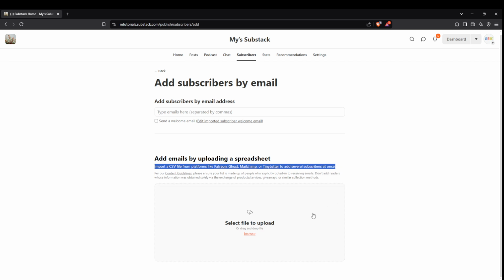Once your file is ready, look for the Select File to Upload button on the page. Clicking this will open a dialog box where you can navigate to the location of your CSV file on your computer. Select the file and then click Open or Upload depending on your system prompts.